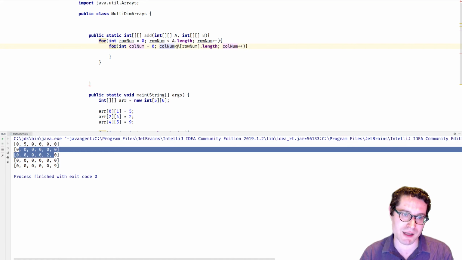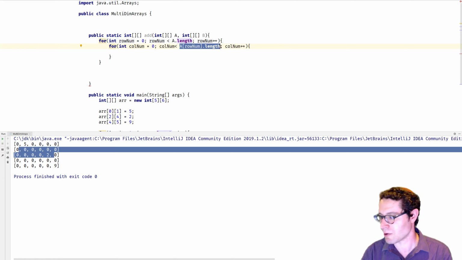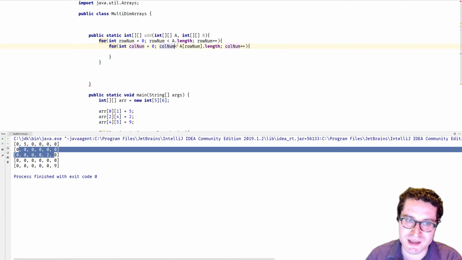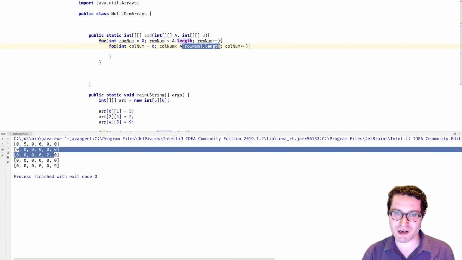Well, how long is a column? We need to get a row and ask how many items are in it. So we get the current row we're in and ask how many items are in it. That won't change. Remember, the length of arrays is immutable, but the contents aren't. So column number is less than the number of items that are currently in the row.